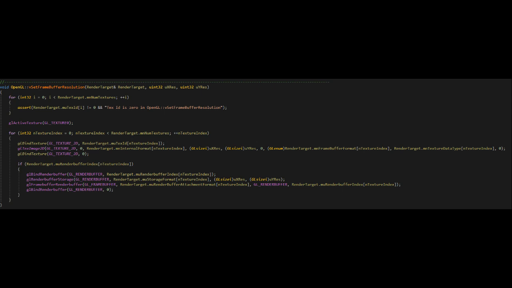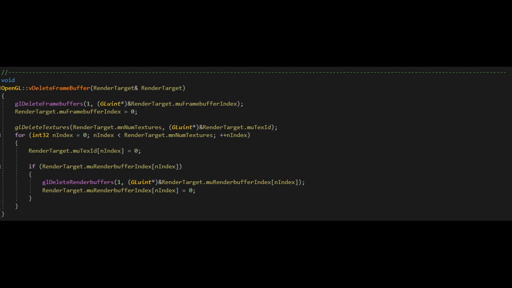If you want to change the resolution of the frame buffer after it has been created, you just activate the texture and render buffers and set the dimensions as so. To clean up the frame buffer object after you are finished with it, you call GL_DeleteFrameBuffers, GL_DeleteTextures, and GL_DeleteRenderBuffers.